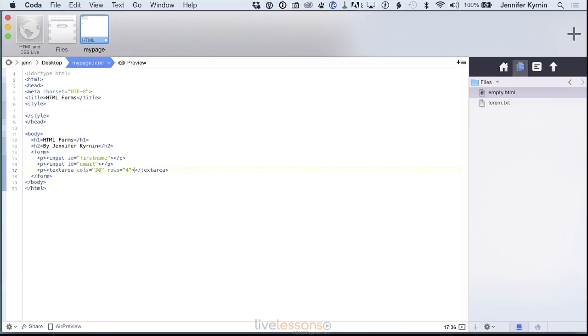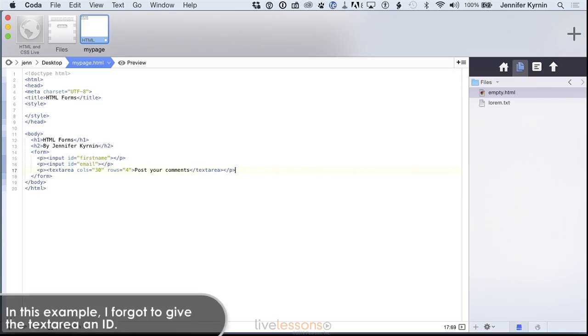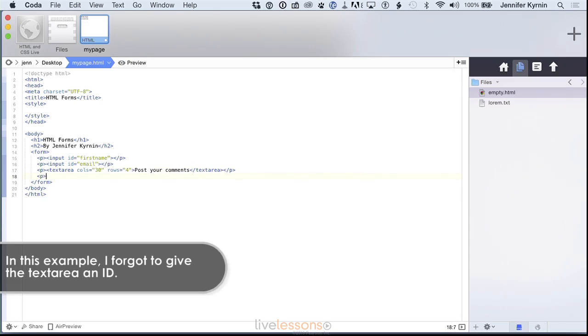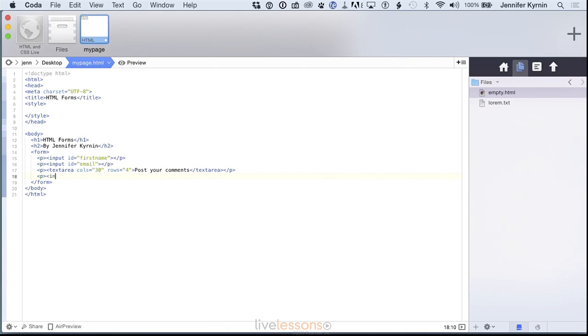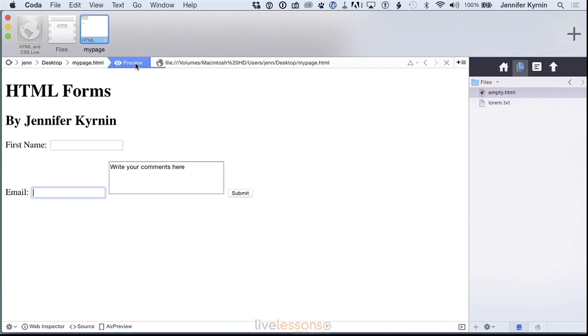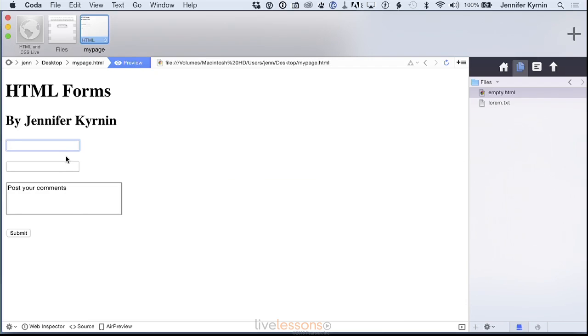And inside the text area, you can actually put text to help people fill in the form. Post your comments. And the last thing you'll want on any form is an input or a submit button. Input ID equals submit. And this one we're actually going to use a new attribute, the type attribute, and say submit. Then when we view the form, we have a 3 input field form and a submit button.